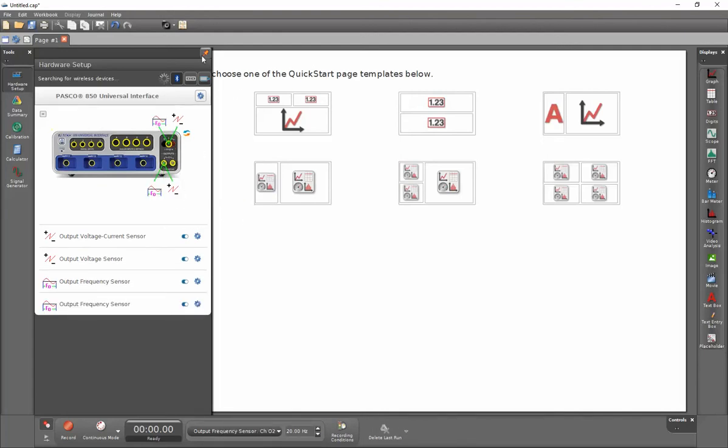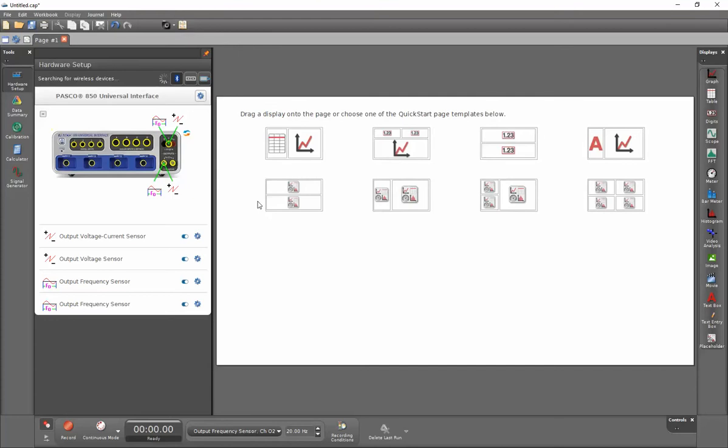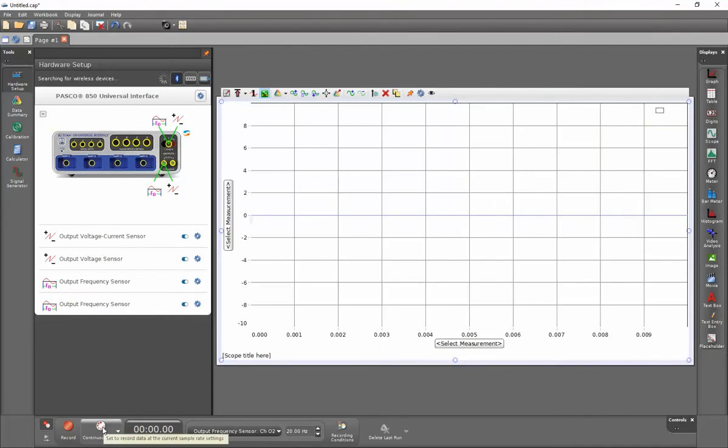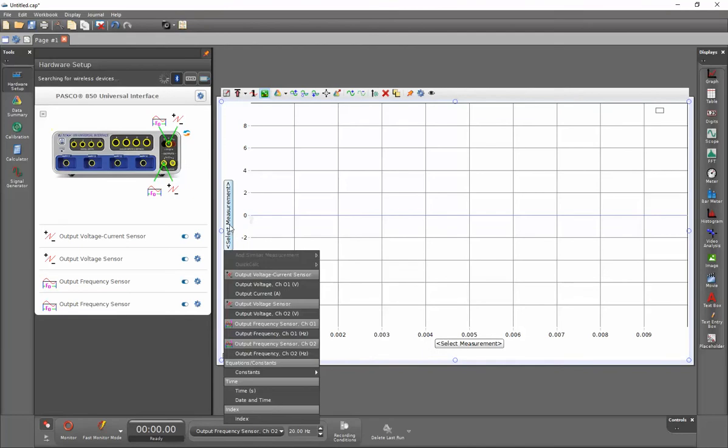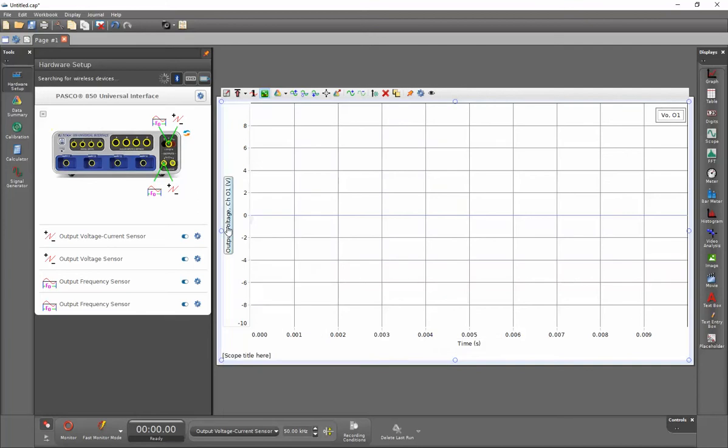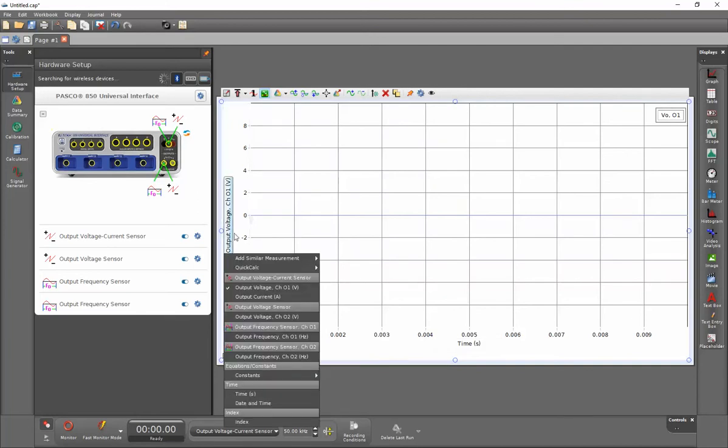Once I have that data, now I can pin my display here and create a scope display to the right-hand side. On the far right-hand side of the display, I'm going to double-click on Scope. I'll want to change from continuous mode to fast monitor mode. Next, on my vertical axis, I'm going to select my measurement, and I'm going to select the output voltage for channel 1, and then again, left-hand click on the vertical axis, go to Add Similar Measurement, and then go down to Output Voltage Channel 2.